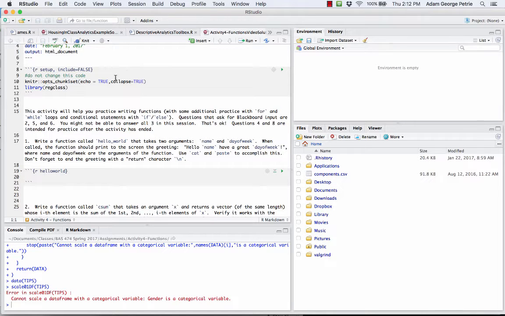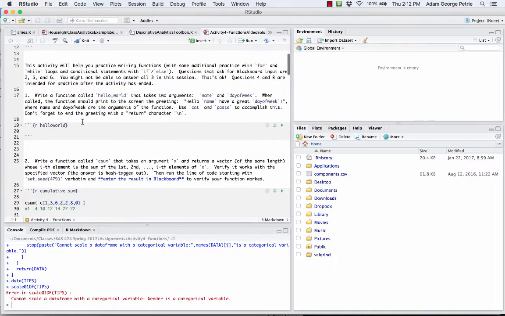Let's go through activity 4 where we get some practice writing our own custom functions. So question number 1 wants us to write a function called hello world that takes two arguments, name and day of week, and it wants us to print out a message to the screen that basically says, hello name, have a great day of week.